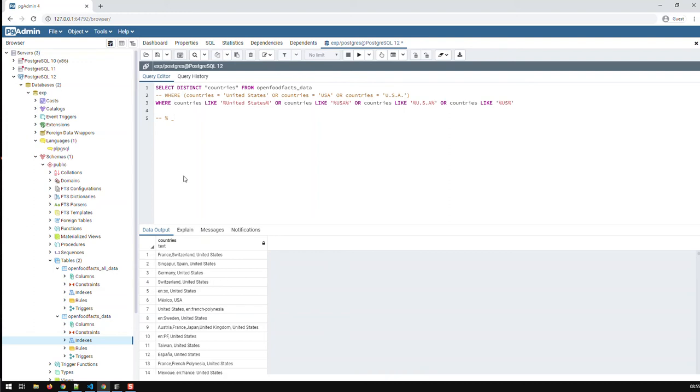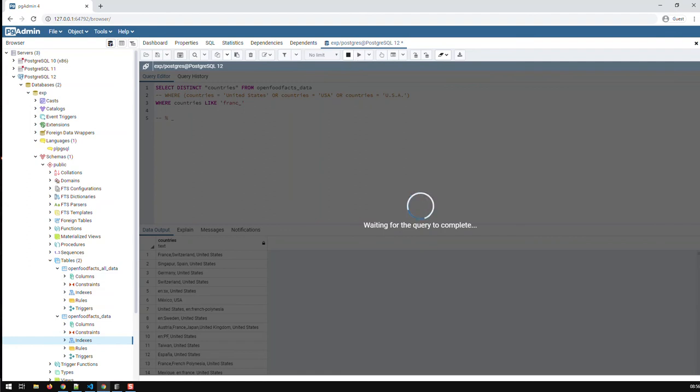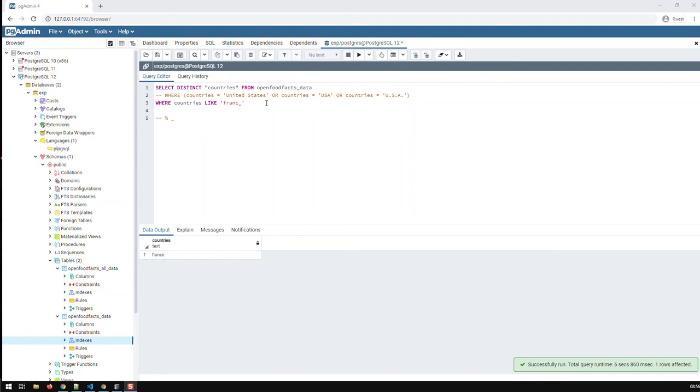And for instance, we can try something like this. Let's say where countries like, yeah, let's look for something like that. So I am looking for France, but let's say I need to cover all types, maybe some misspellings of France. Maybe some people wrote France with an A, Franca or something like this. So I would use that placeholder, and that would then get me all FRANC entries plus whatever character. Let's see if I get anything besides France. Actually, no, I just get France.